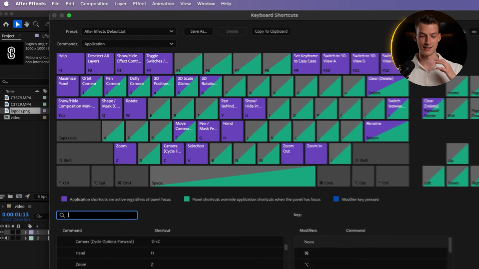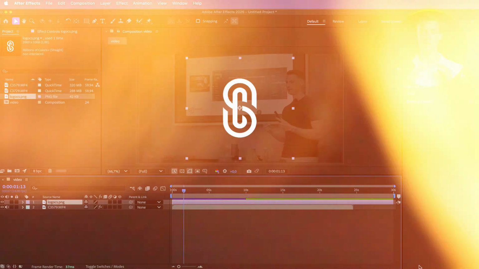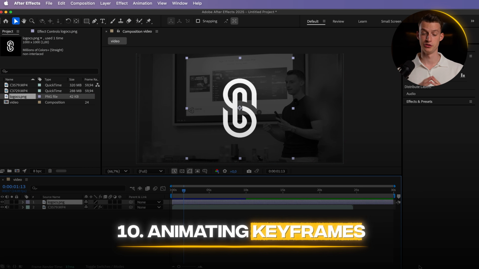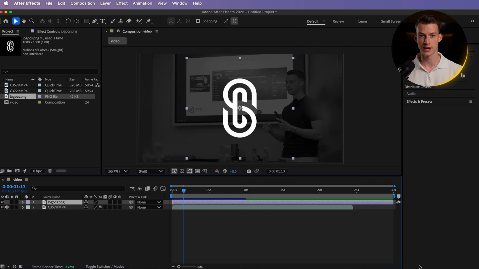And here you can set whatever you want as your keyboard shortcuts for any of the commands right here. Now let's make our first animation together. Animations are the main reason why people start using After Effects. So we're going to start with a completely simple one so you can understand how it basically works.